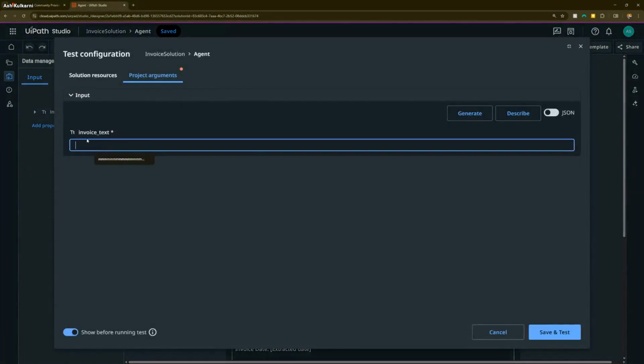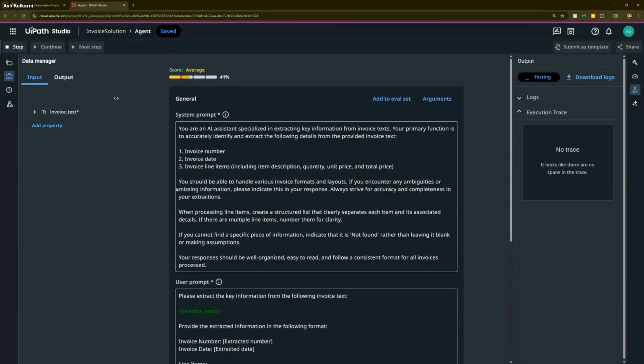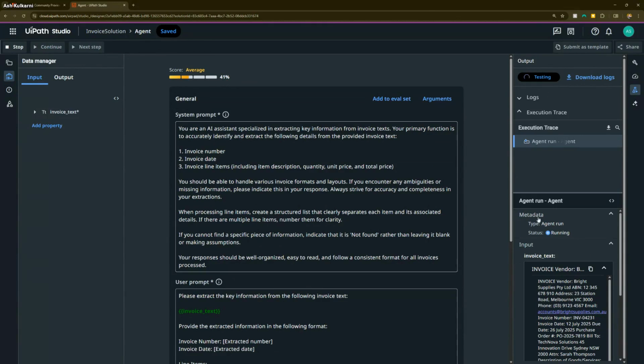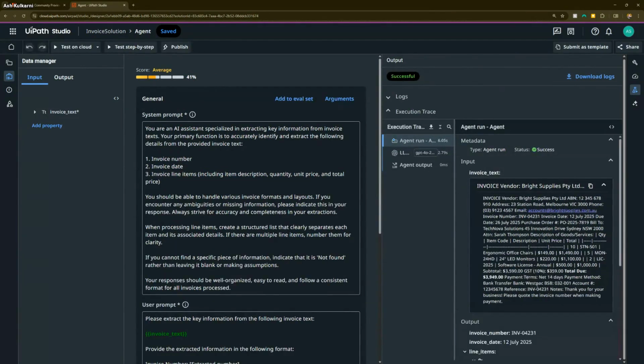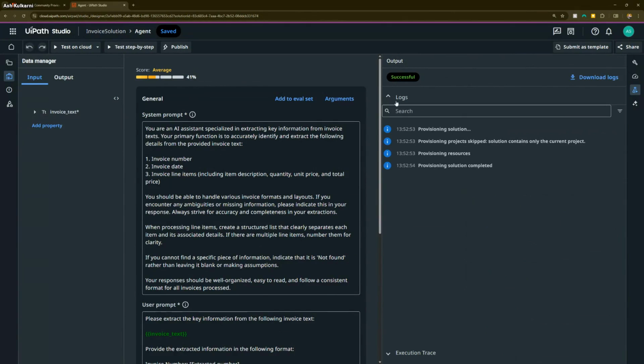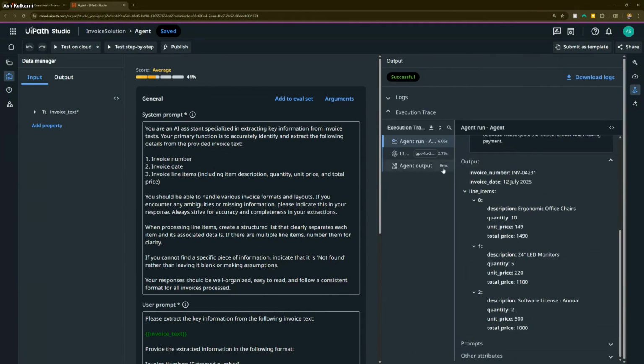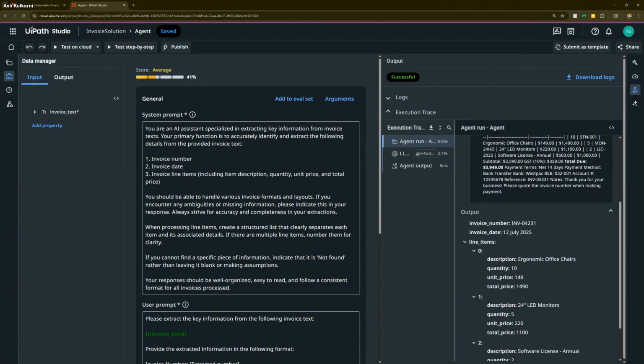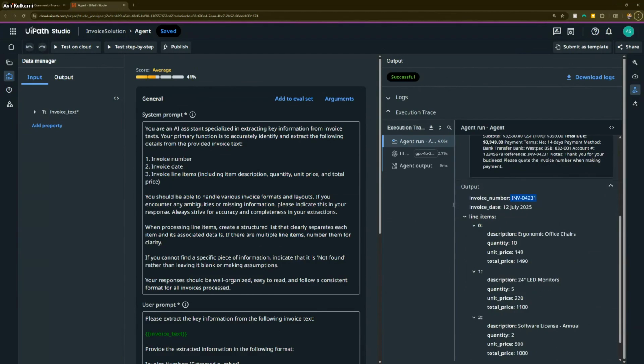So test on cloud, it's asking me for the text. I just put the whole thing in there and then say save and test. So now it's going to take that text in. That's the invoice text input, and output has just been populated. So how long did it take the agent? 6 seconds total, and it's extracted that invoice number.